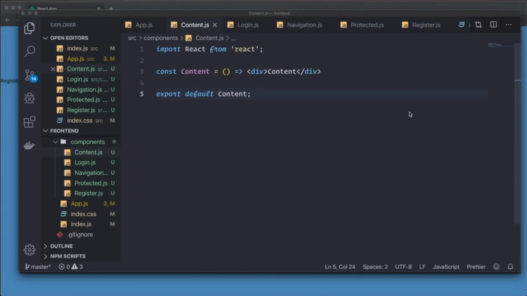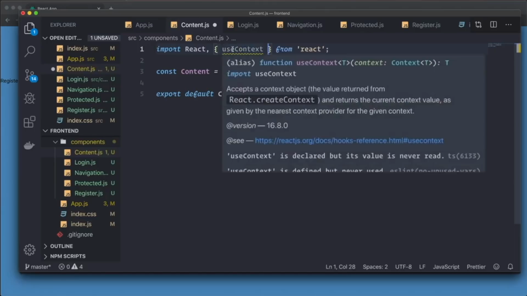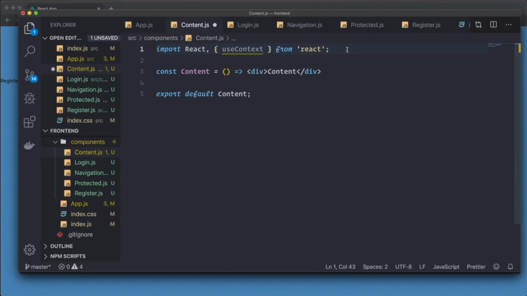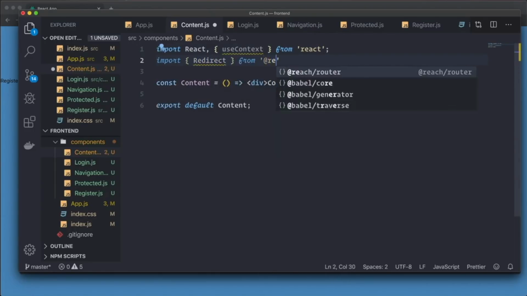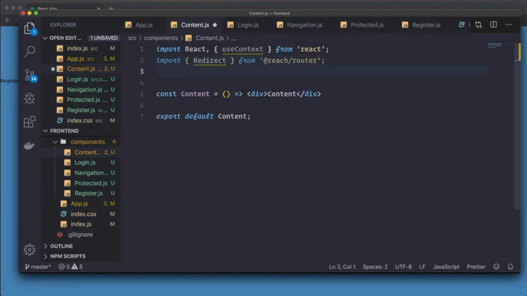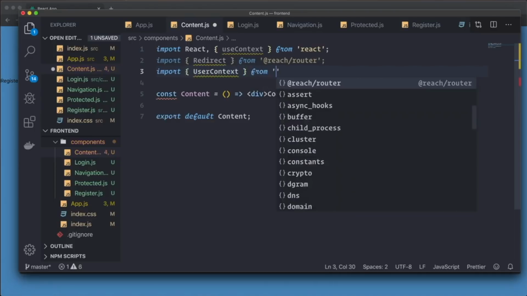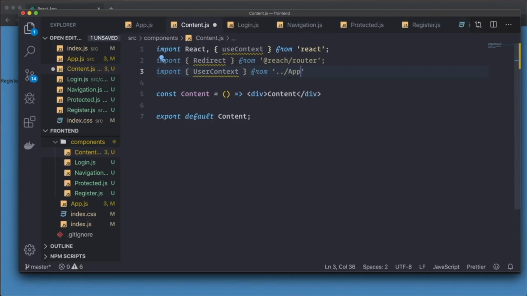Okay, so we can move on to create our content component. Inside the content.js file, up here, we're also going to import useContext. That's a hook that we'll use to grab our context. Then we import a component that's named Redirect from @reach/router. And we also import our user context. We grab that from .. and it's in our app. All right, then we have our content component. We can remove this one and create curly braces.